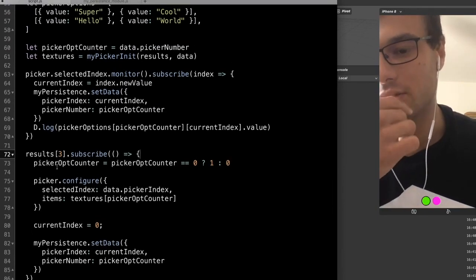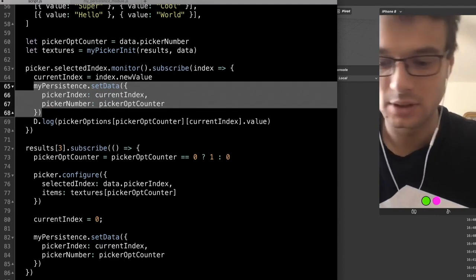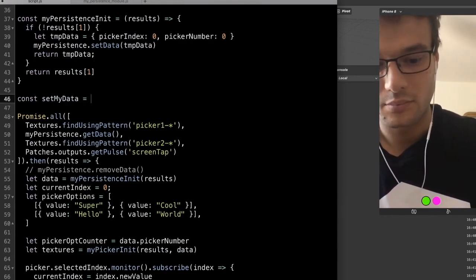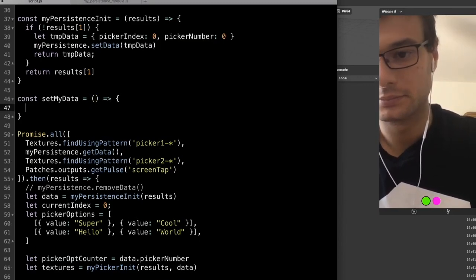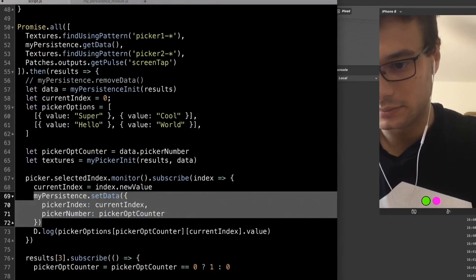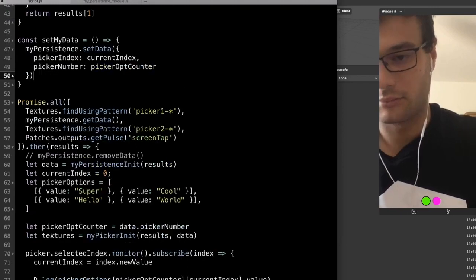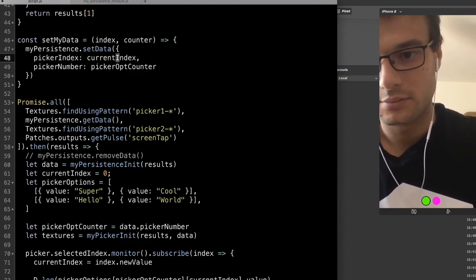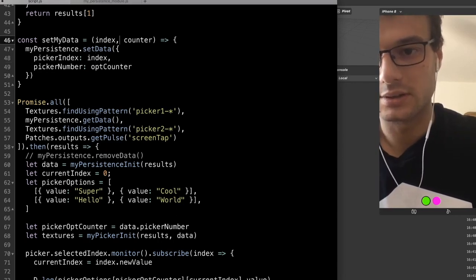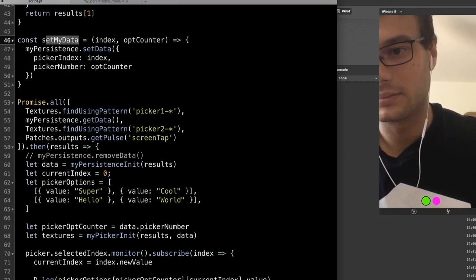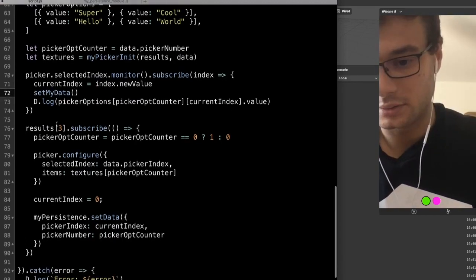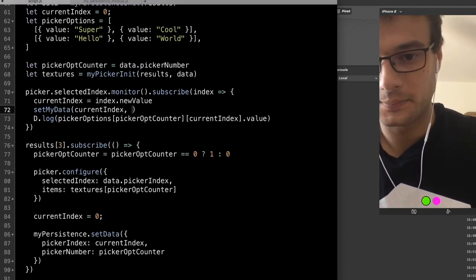Also, we repeat this a little bit, so we can use maybe a function, set my data, to not have to copy here, taking an index and a counter, an option counter, let it like this. Okay, set my data. So I don't remember what it was, so it's current index and picker option counter.